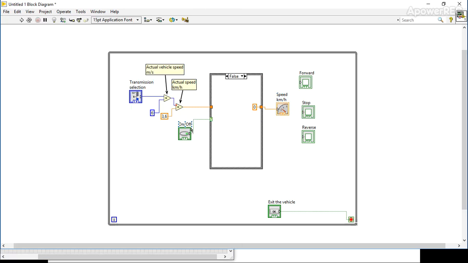So we have done the work for the on and off switch. We have done the work for the speedometer. We need to give functionality to these forward, stop, and reverse indicators. So the best way to do this is to define what happens if we have a true or a false case. So we can use this actual speed value to indicate which direction we are moving in.